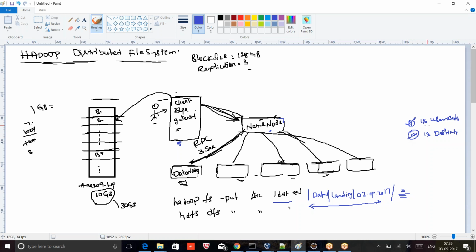It means your user should be authorized to access. Okay, first condition: the user should be authorized to access. The second one is the destination path. Whatever path he has mentioned there, it should not exist, because if the path already exists, it will tell that the path already exists, correct? So the path should not exist.